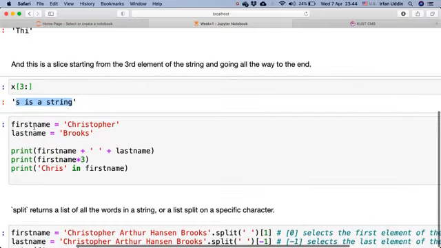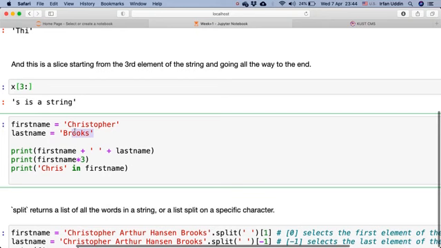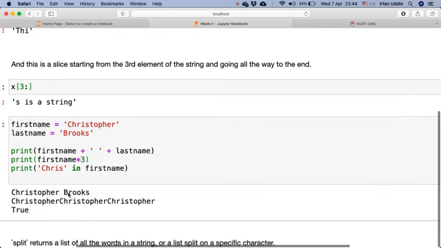Let's say we have two strings, Christopher and Brooks. We can print first name, plus is used for concatenation, space, last name. So let me execute this. You see, this is written Christopher Brooks. We can do first name multiplied by 3. It will repeat Christopher 3 times. We can do 'Chris' in first name. Since 'Chris' is a string that is in the first name, it returns true.